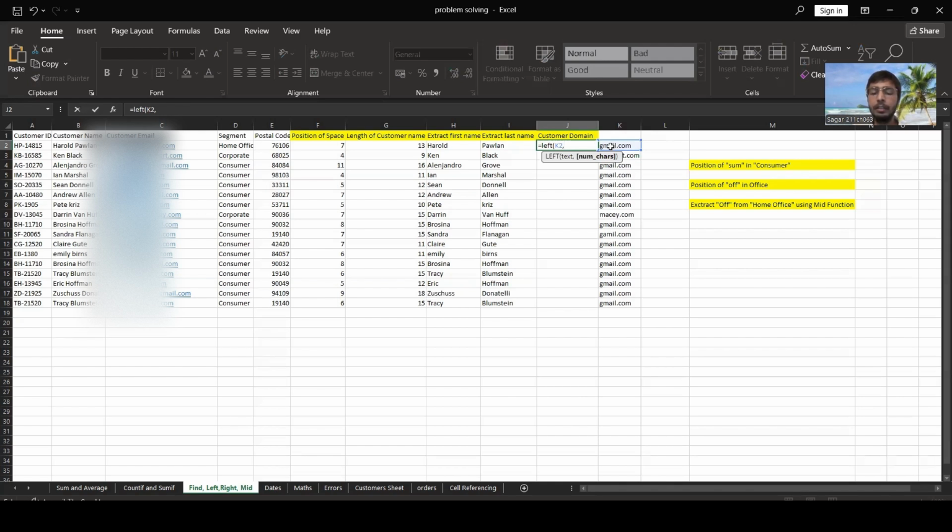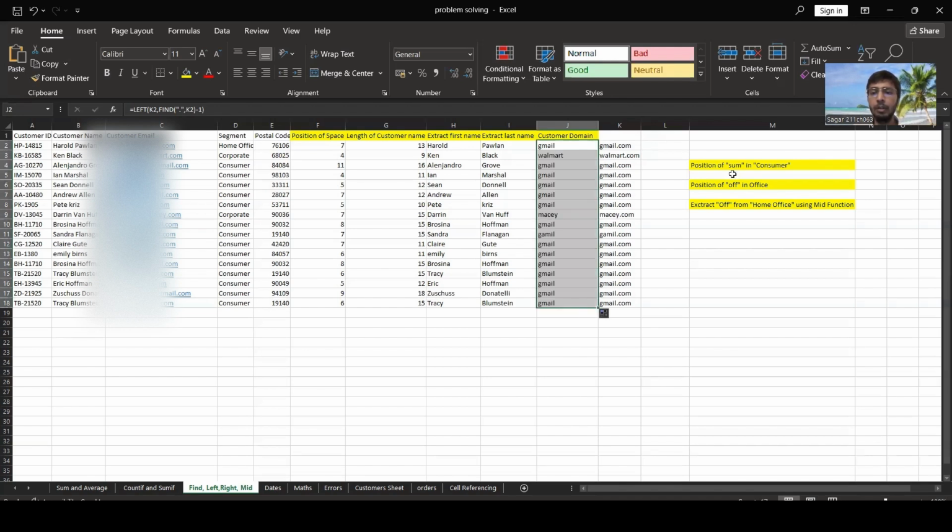See, the number of characters is simple, because if you find the index at which our dot is, then that minus one will give you the length of that Gmail. Find which character you want, the dot, in this, and when you do minus one, it will leave the dot also. It is going to give you Gmail. That's nothing but our domain, and when you double click, it will do the same thing for all.